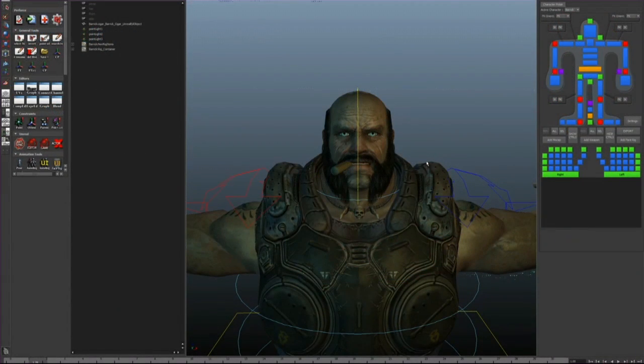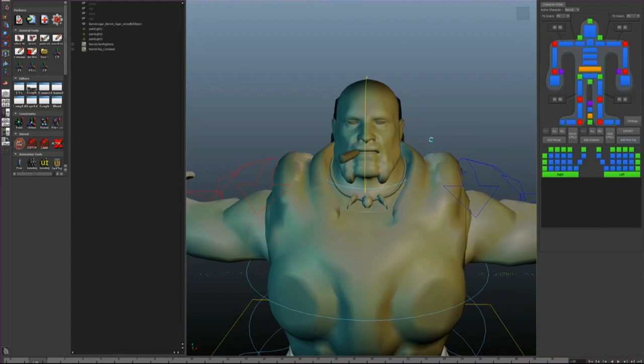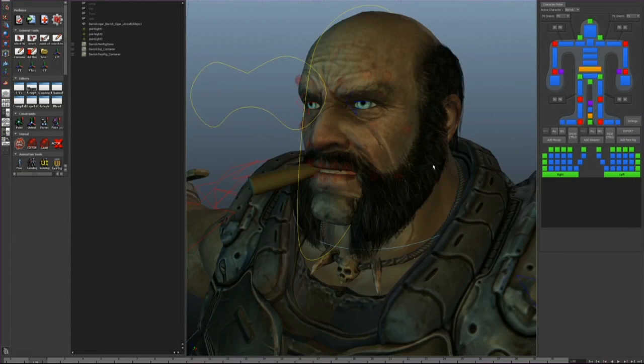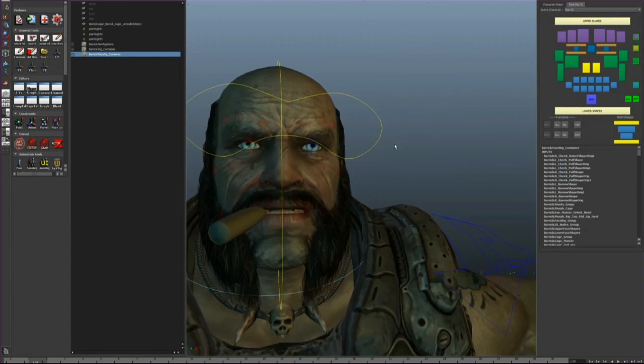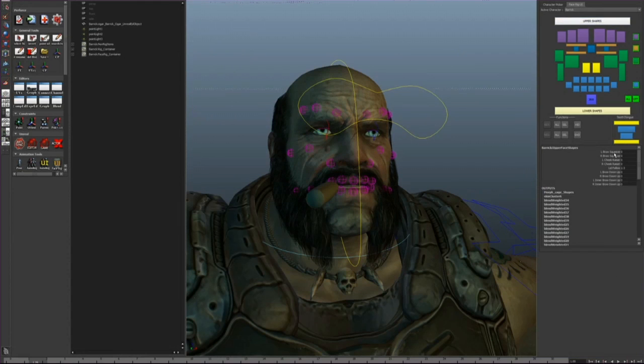So here we've got Barrick from Gears 3. And in the AutoRig UI, we can hit the Add Face Rig button, and it goes and finds Barrick's face rig, adds it in, and hooks it all up. The face rig controls and the joints are in the exact same position because the joints came from that process before. As you can see, the UI slots in as a tab. It's not very pretty, but it's functional.